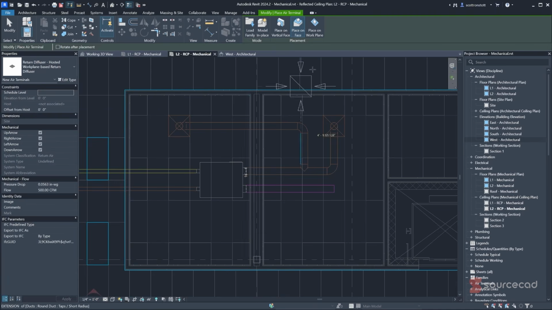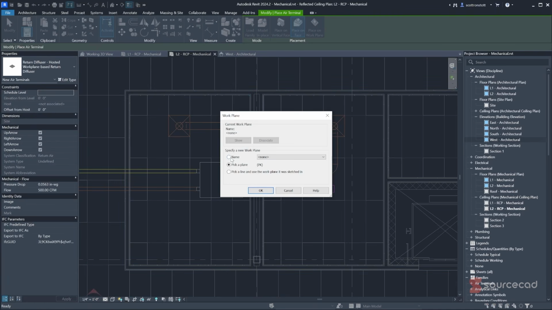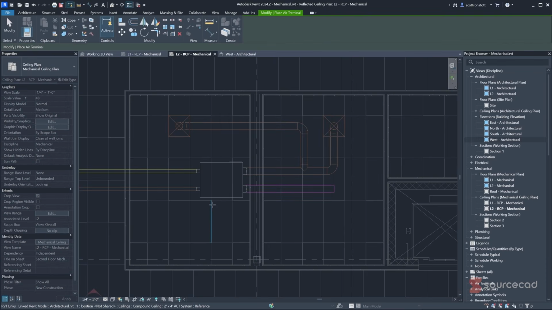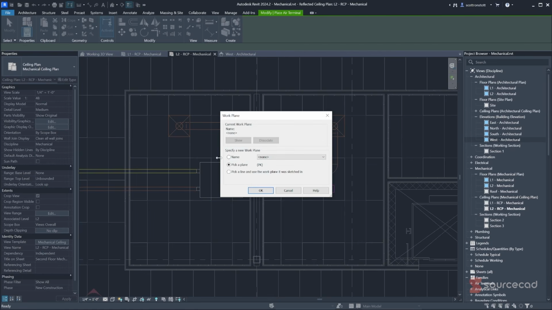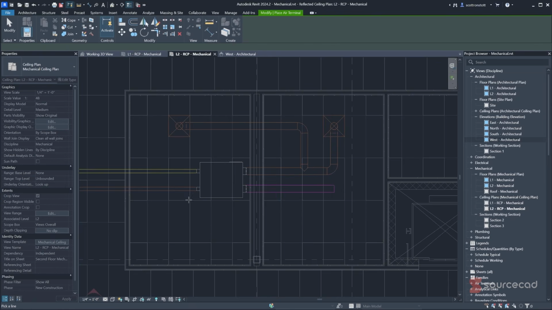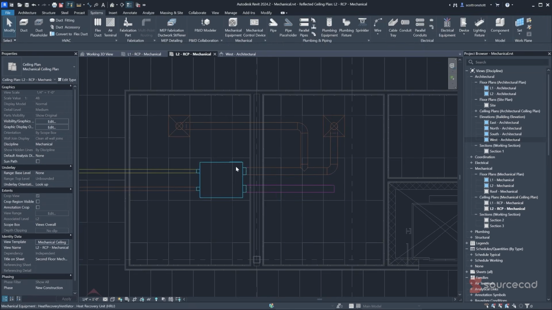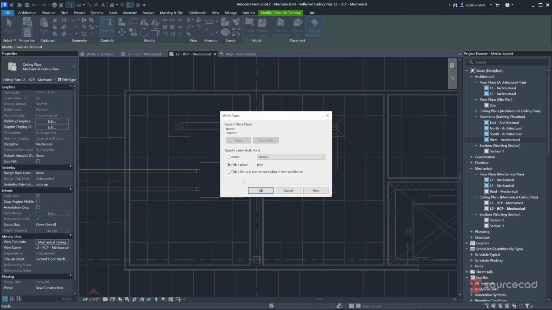What is the work plane? Place on work plane. Well, I don't really have a work plane that I'm aware of here. I don't want to place it on level 2 because that would be on the floor. I can try pick a plane, okay, and then I can pick the plane of this grid line. In order to edit the sketch, please open one of the orthogonal views. I don't want to do that, no. Pick a line and use the work plane it was sketched in. Okay, let's try that. No, I don't even have any lines to pick. I'm not satisfied with this particular air terminal. Let me try a different one. Cancel. Air terminal, level 2.